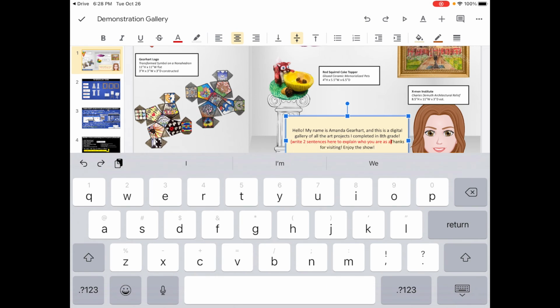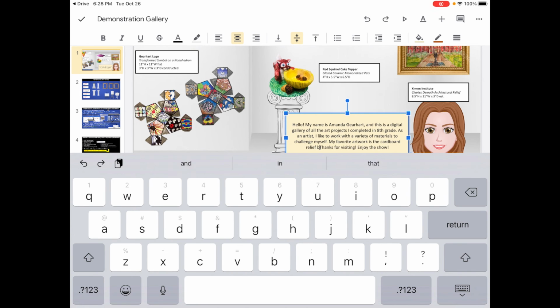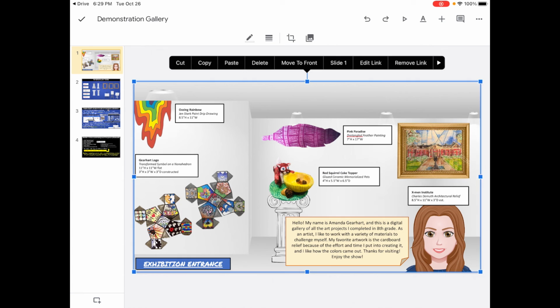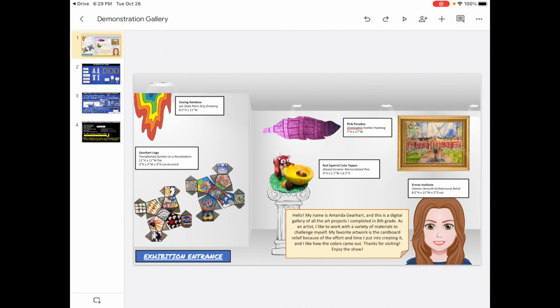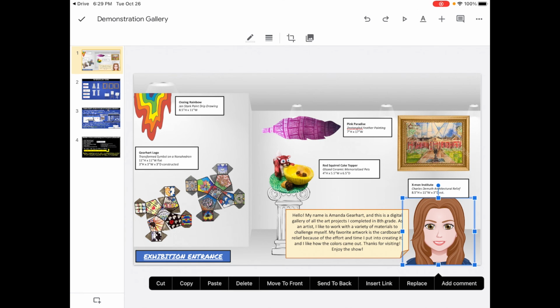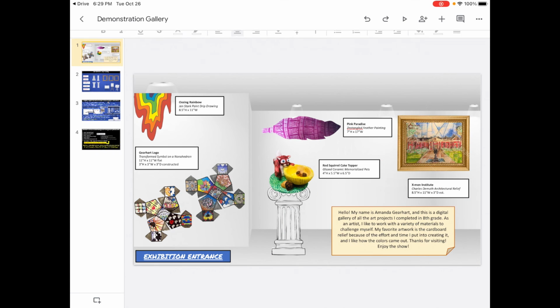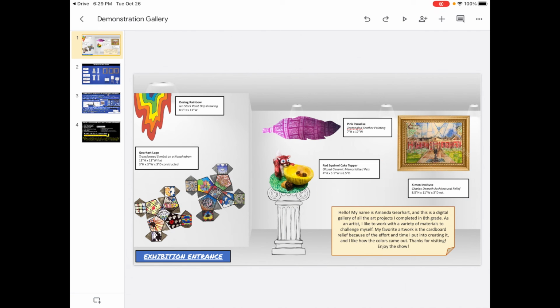So my name is Amanda Gearhart. Right here where it says you need to write 2 sentences, one to explain who you are as an artist, and then one to explain your favorite piece. Optional was to make an avatar. If you don't have an avatar, that is absolutely okay. You don't have to have one. So you could just have your artist bio down here in the corner, okay?